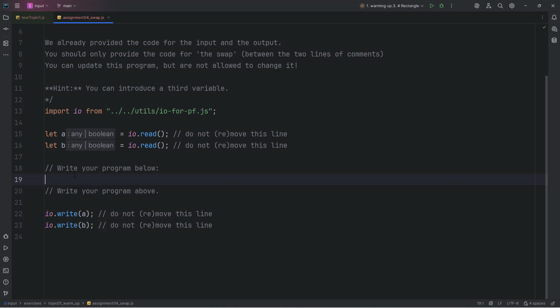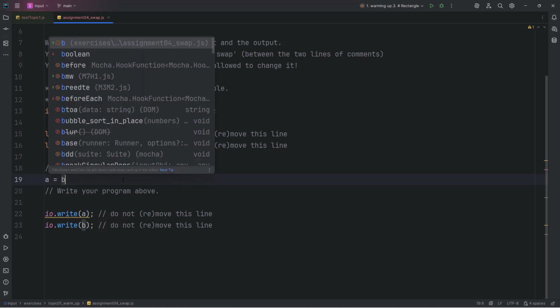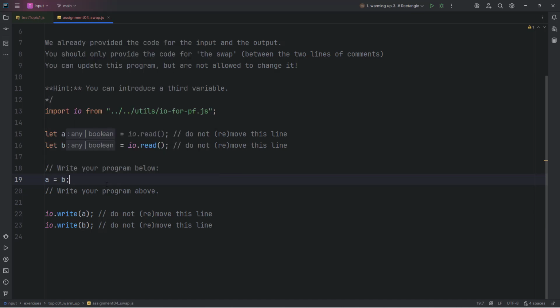This is where I need to swap the content of A and B. And there's a hint. You can introduce a third variable, and that's of course what we need, because I can easily copy one variable into the other like this. And what this statement actually does, let's go over it again.